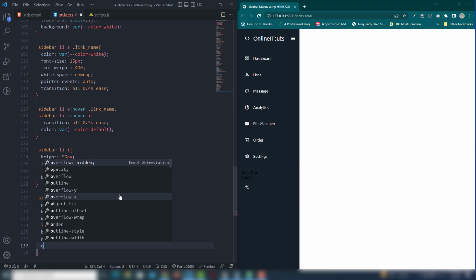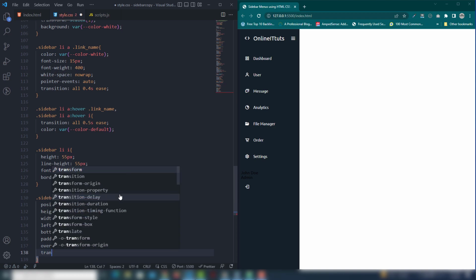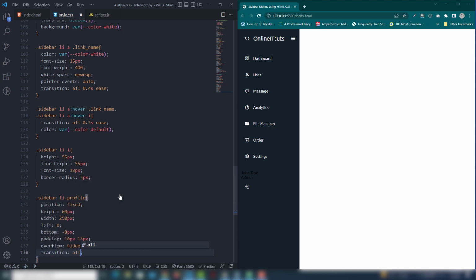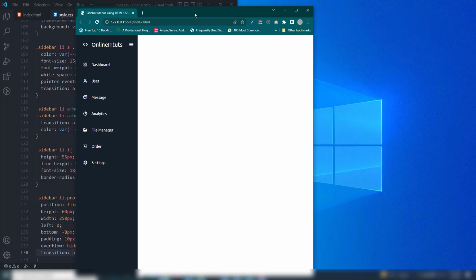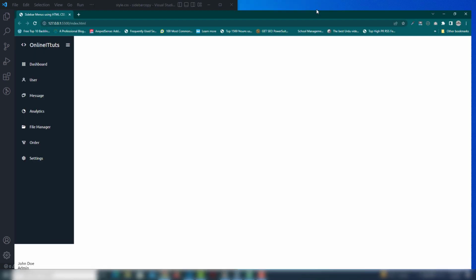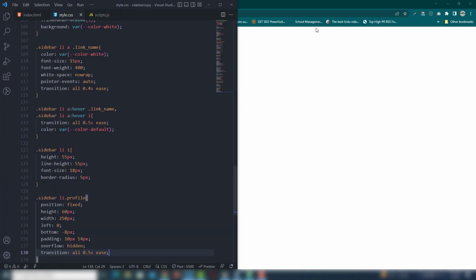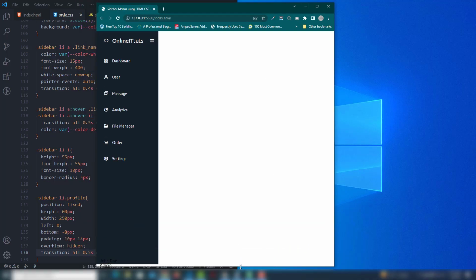Overflow you need to use hidden, and then you need to use transition all 0.5s ease. Perfect. Okay, just a minute, I'm going to show you right now. As you can see, right, but we will manage it. Okay, just a minute.